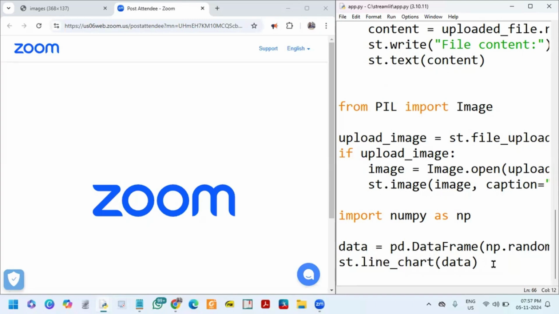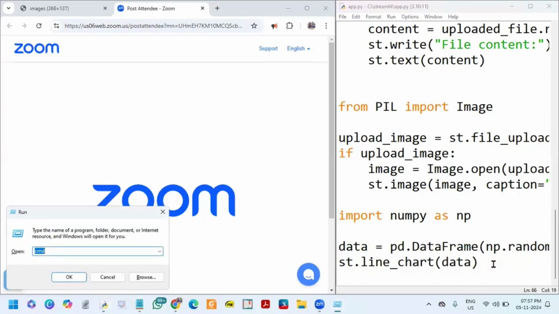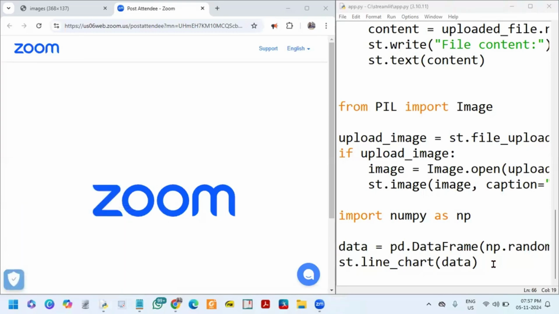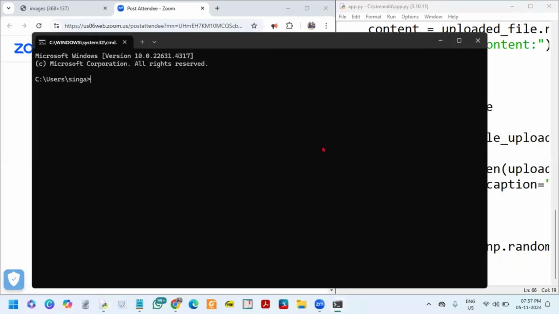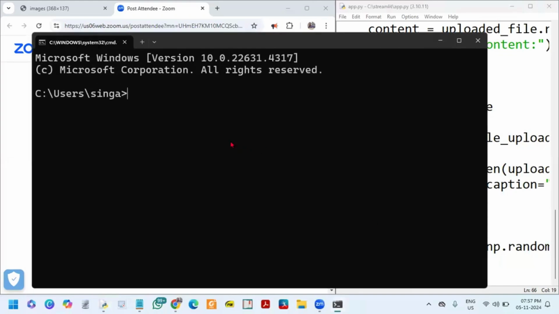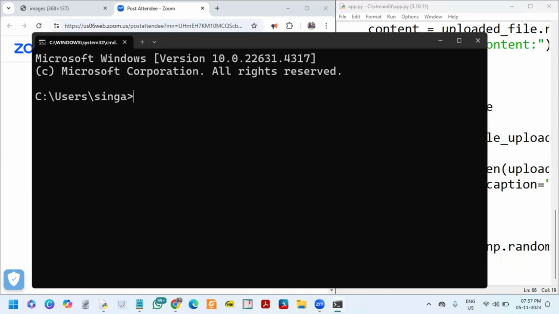So now we have this code. How do I run this code? That is the question. We did that yesterday. For those still not able to do that, go to the Run dialog box and type cmd, or click on the start menu and type command prompt. You will see this. Go to the drive and directory where our file is, and here you type streamlit run app.py. This is the file name.